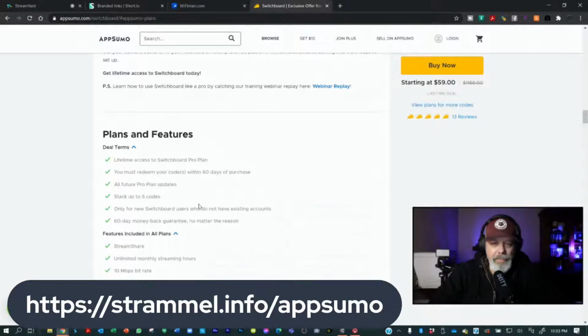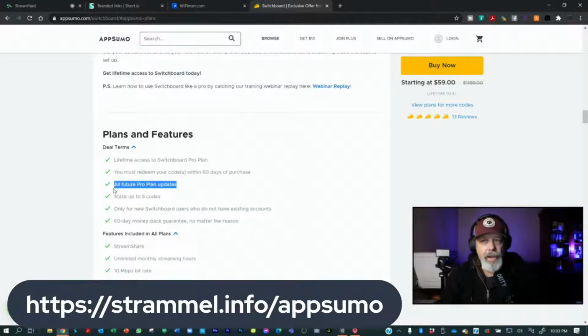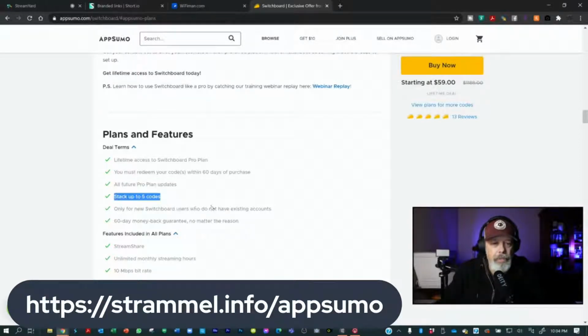So with the single code, you get all the features up here. Let's look at those real quick. You get lifetime access. That's the other amazing thing about AppSumo. Almost all of these deals are lifetime deals. So you pay one time and you have access to the capabilities listed out in the offer for life. Lifetime access to the Pro Plan, all features, all future Pro Plan updates. That's really important. In other words, it's not like you get what's available today and as they add new things, you don't get it. No, that's not the case. You get it all. You can stack up to 5 codes, as I mentioned.